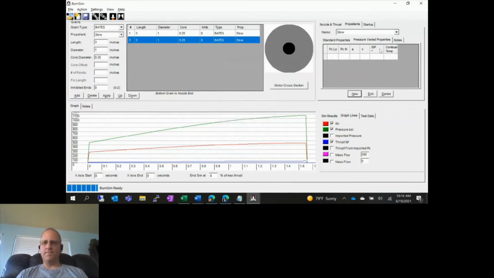Oops, that was the wrong button. I need to edit. There we go. You can put in characterization numbers. You can say, between this low pressure and this high pressure, these are my A, N, and ISP values.